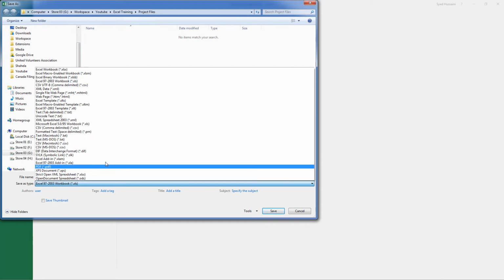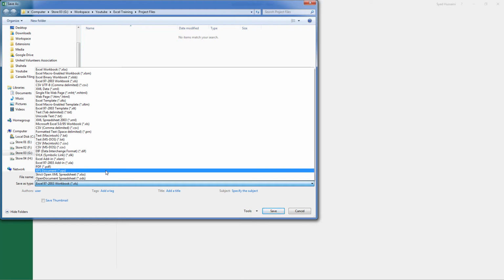And you can also save your workbook in PDF or XPS format. These are the read-only formats. This way, you will have a chance to share your Excel workbook, or parts of your workbook, with someone you desire to share it with.